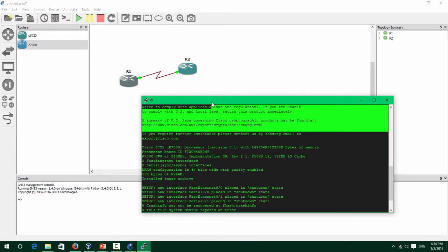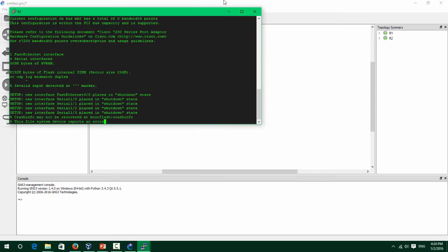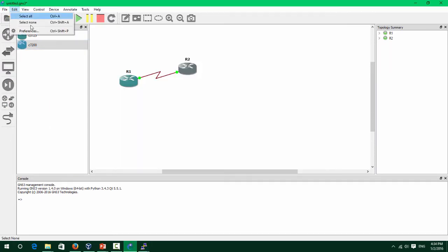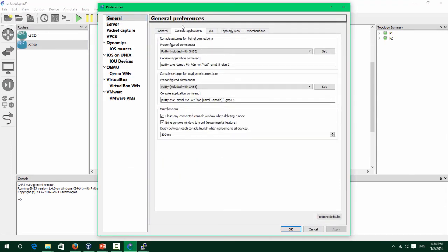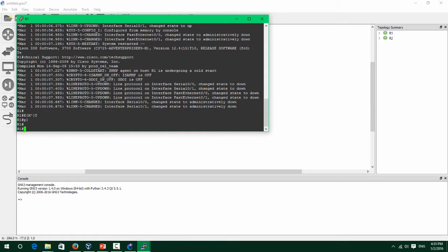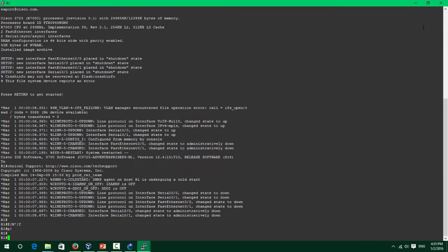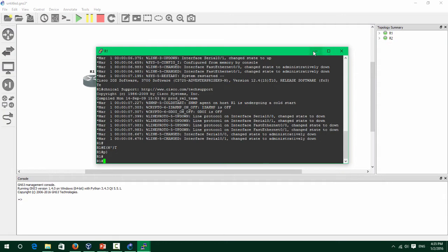Now your terminal may differ. You should get a brown or black kind of terminal. Now I'm going to show you how to change that to your preferences. Click on console applications here, and you can change this skin value and you will get different results. For example, if I change it to a 2, click OK, and open the console again, I get a black background and a white foreground. So you can change the value to get different results, and it's up to you to change it to your liking.